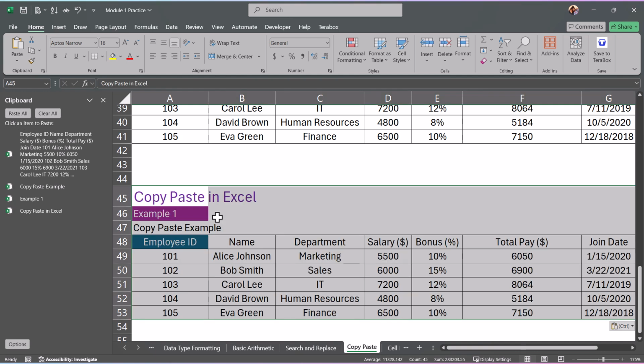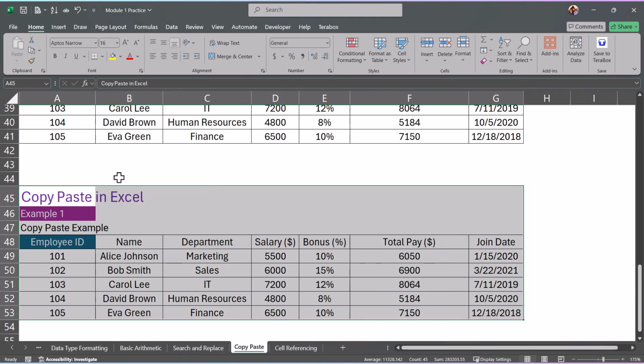Now let's suppose you are done with pasting this data. You want to clear this memory to boost it up. You can do so by clicking on this clear all, or you can also individually delete the items by pressing this delete. So let's delete them all at once by clicking on this clear all. So that's how the clipboard works.